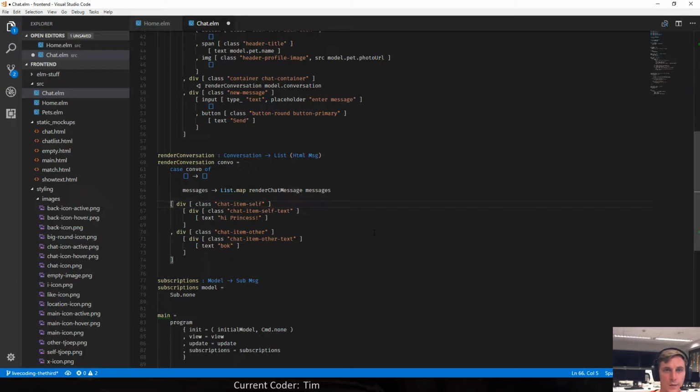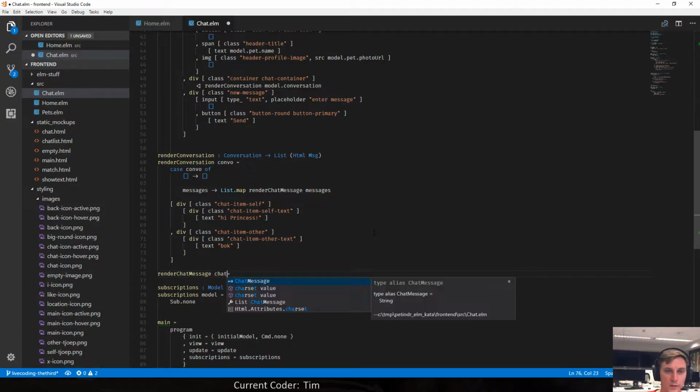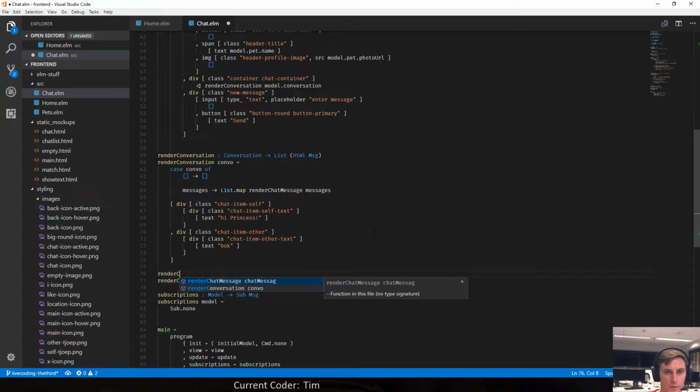And then a message should look like that. So render chat messages or message is something that takes in a chat message. Let's type it. Chat message. And outputs this message.